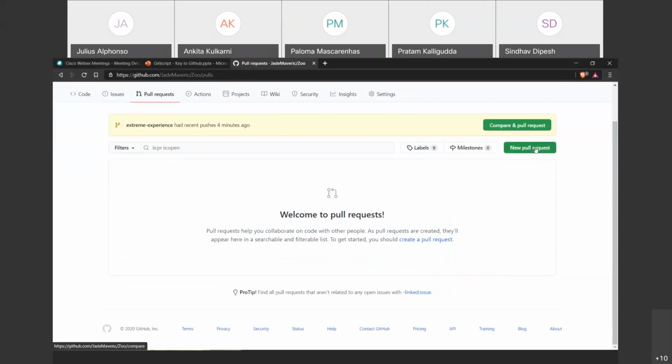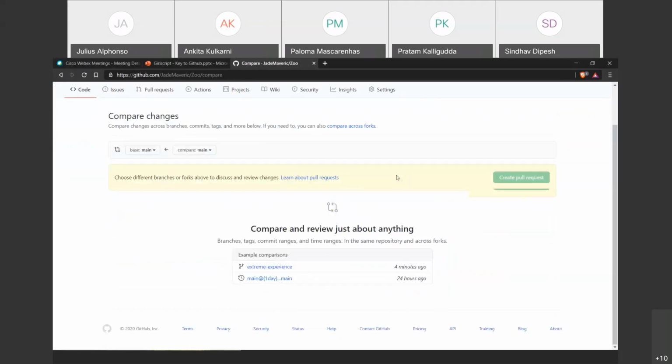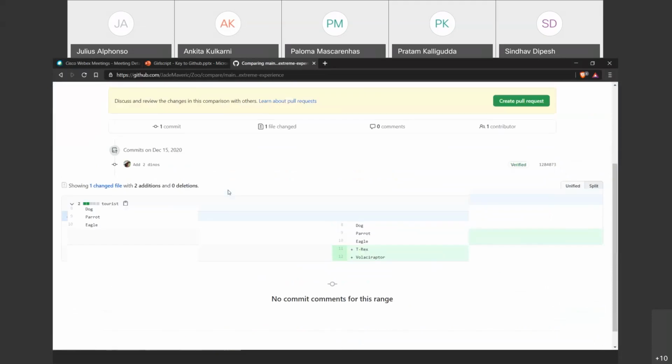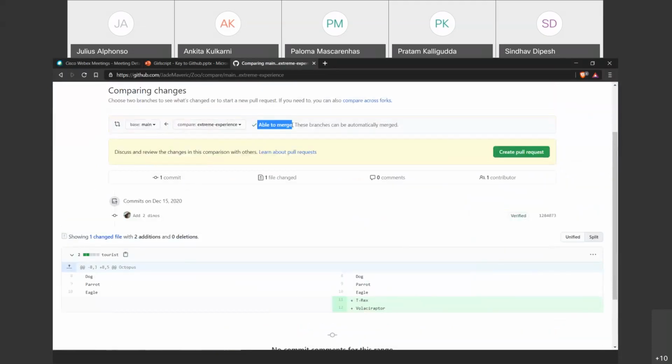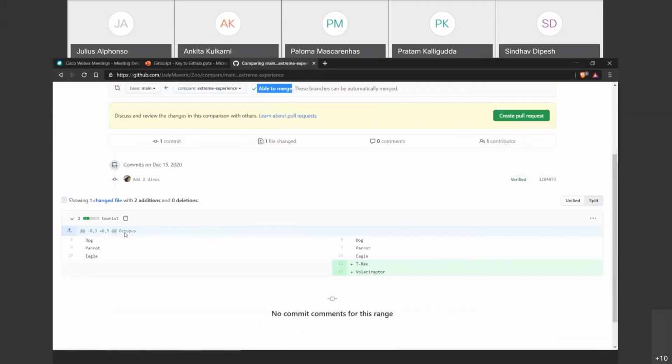Okay? Let's just do it on our own, just to showcase how you would do it in case this message didn't pop up. So what we want is to our main branch, we want to add the dinosaur branch, the extreme experience one. And you can see GitHub's nicely saying here, we are able to merge things automatically. And these are basically the changes that we've done. Through the existing animals, we now have dinosaurs added to the group.